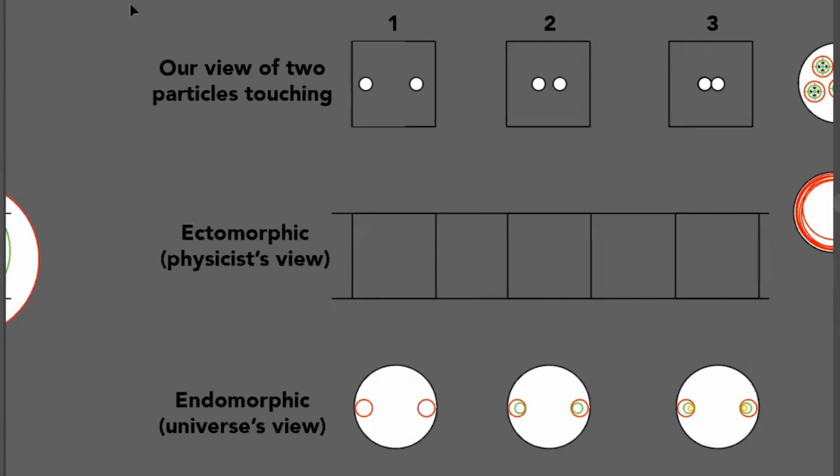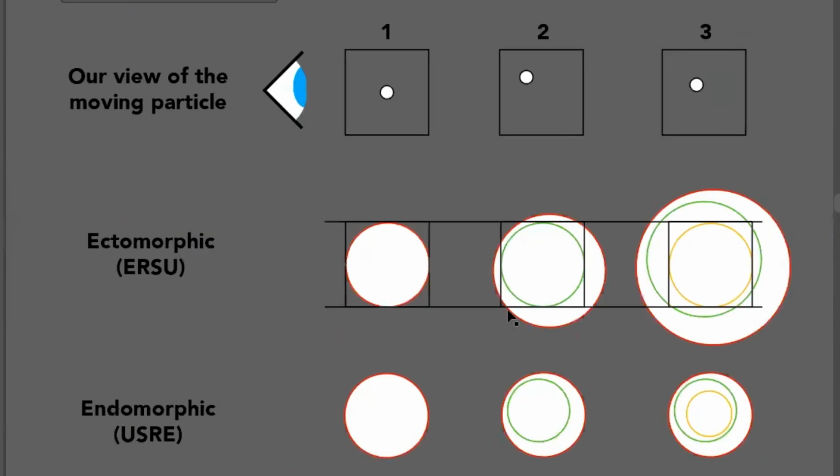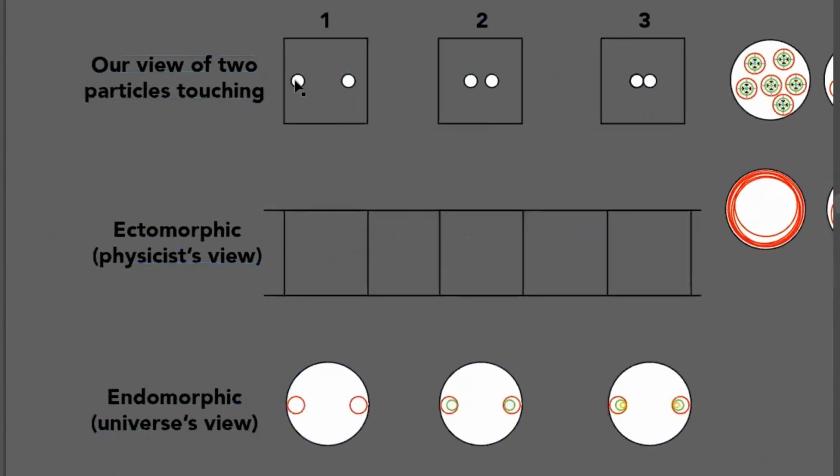But I don't understand how to make this same chart that I made over here for two particles touching, for example. So our view of two particles touching is two things from the outside right here. They get closer and closer together, and then they touch, right?